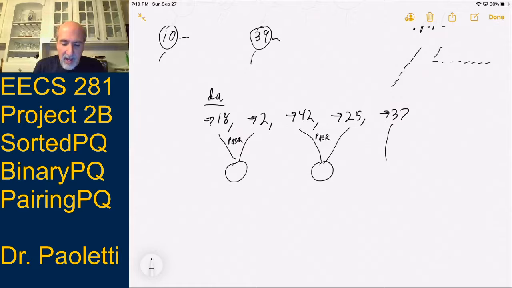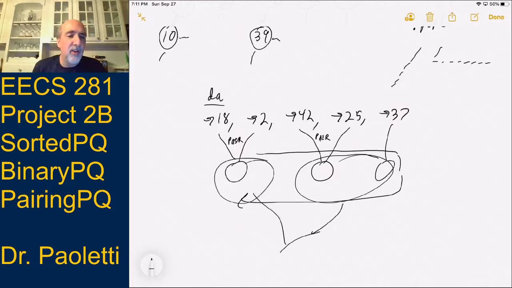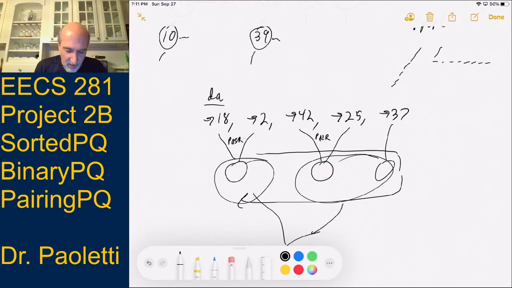Okay, so 2-pass goes left to right, putting them in, and then it goes right to left, taking them out. It says, okay, now take 2 things, meld it, take one more thing, meld it until we get down to size 1. So we go from left to right, then from right to left. That's how 2-pass works. Now, multipass, I'm just going to erase a bunch here.